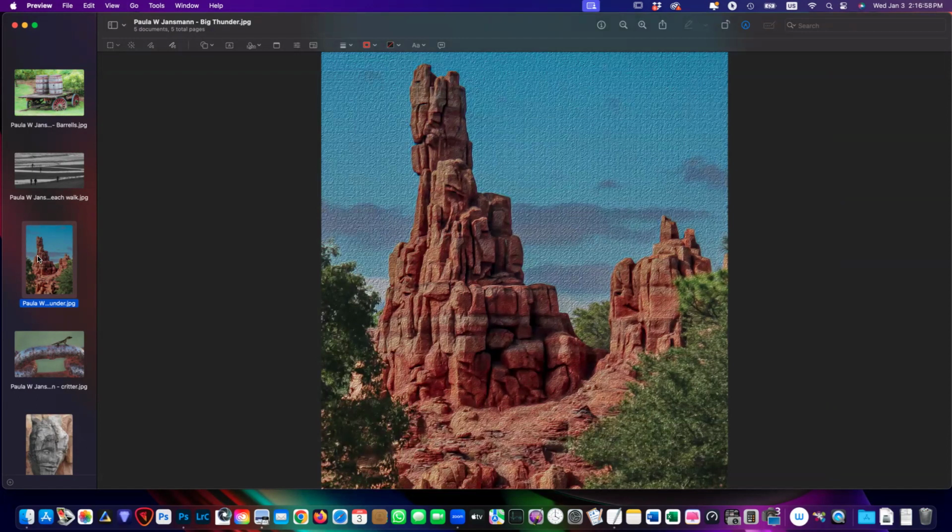It looks like it could be in the Southwest. I thought it was real. When I was working on it, Chris asked me, "Is that Sedona?" I said, "No, it's Big Thunder," and he just laughed. Oh, really? Yeah, nice.